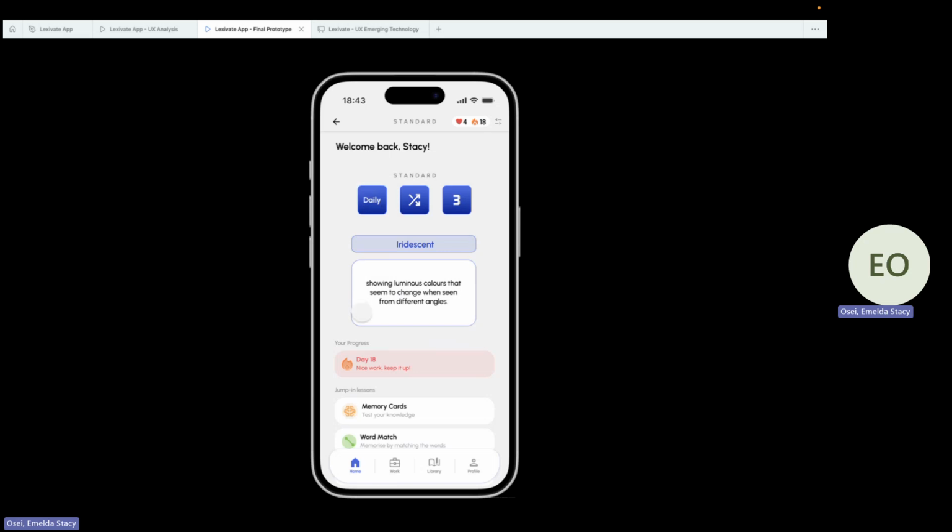So this app will generate daily words for them. So the word of the day is iridescent. And this feature will also allow them to change the setting to maybe weekly if they prefer to do so. The next button is a shuffle button where the user can change the word if they want to learn a different word or if the word is too easy or too hard for them. They can use this button to shuffle for their preferences.